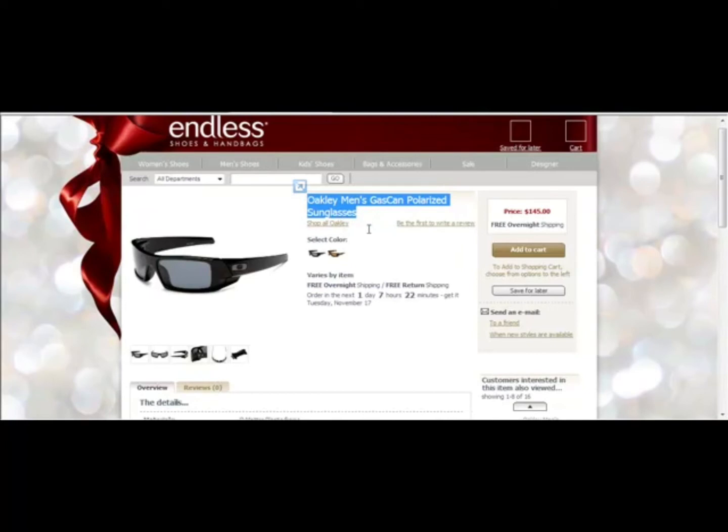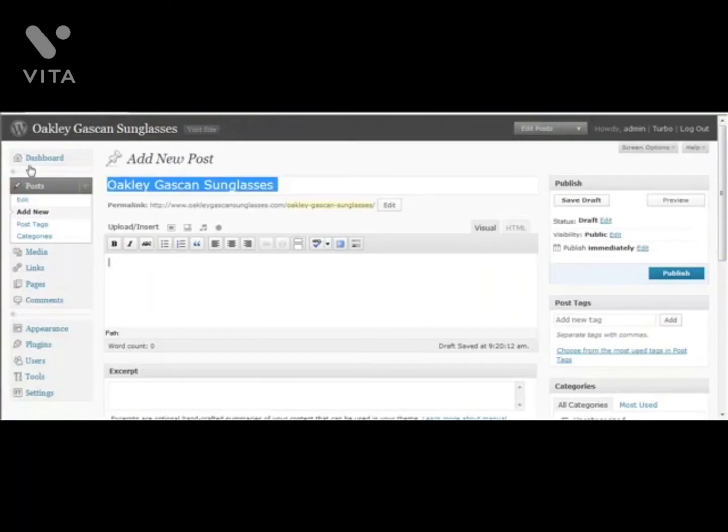Otherwise, if it's like the Nintendo Wii unit and that's all your site's about, then that would be what your first post is about. So that's what I'm going to use here for this first one, just for an example: Oakley men's Gascan polarized sunglasses. And you could just plug that in there.